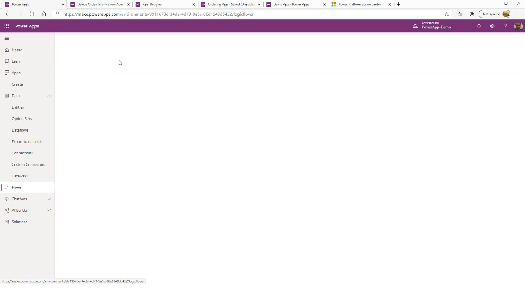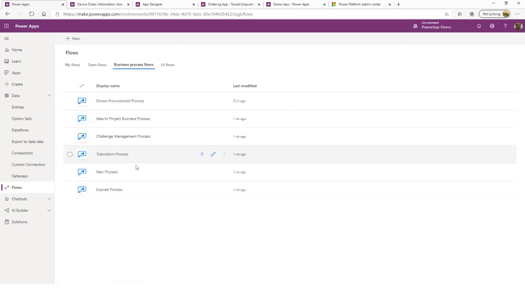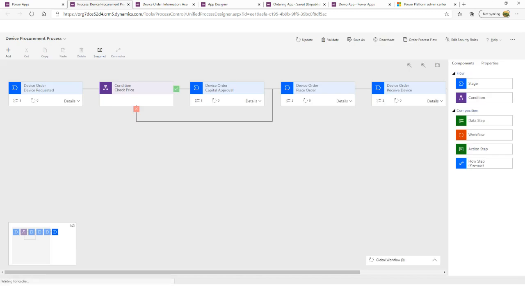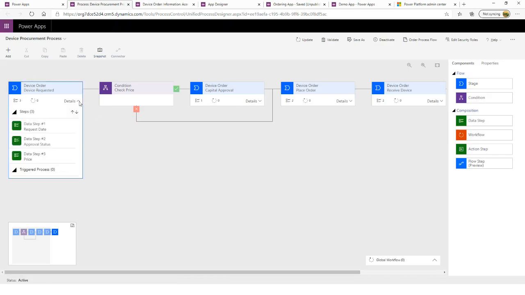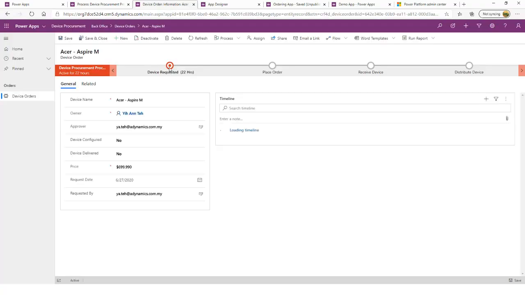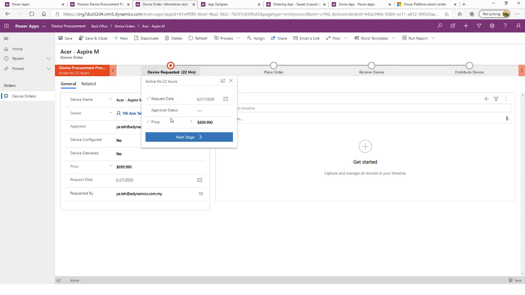Okay, I have a business process flow here. Let's say we talk about the define procurement process. So this is the data step that you can enter. When you click here, then to fill in the information, you can set whether certain fields must be filled in here in the business process, so that they must complete this particular field, then only they can proceed to the next stage.